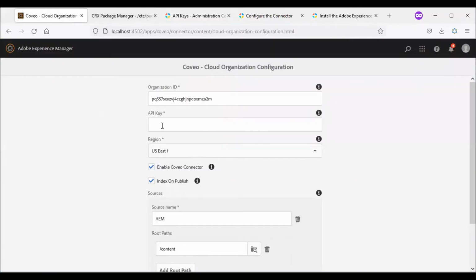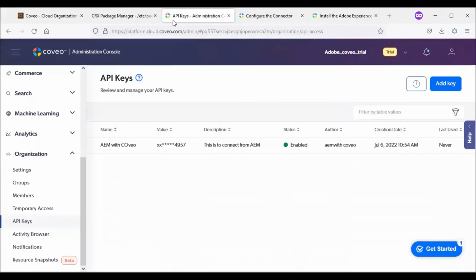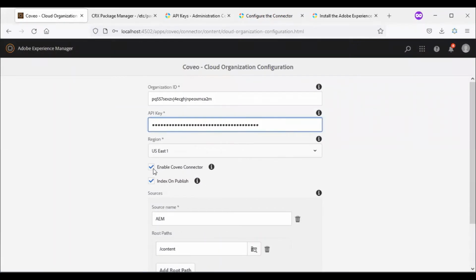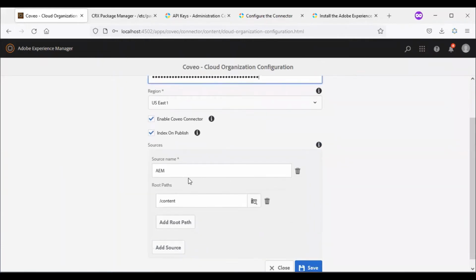Now come back to my AEM. I need to paste it here. And the region is US East 1. You can see the region here. I need to enable this connector, so I'll leave the checkbox as it is. Index on publish: what I mean is whenever a page activation happens, the page gets indexed into Coveo also.